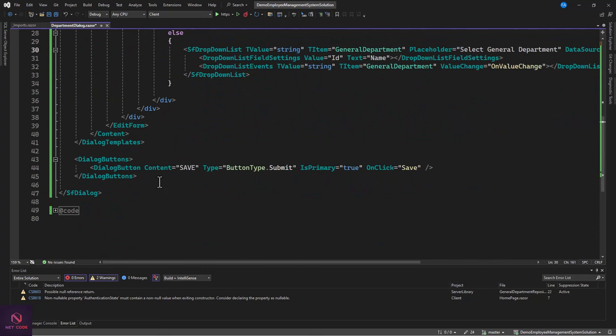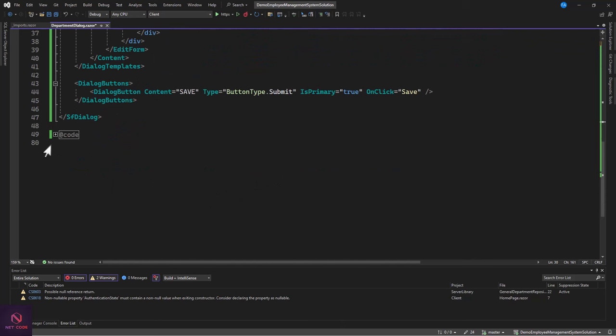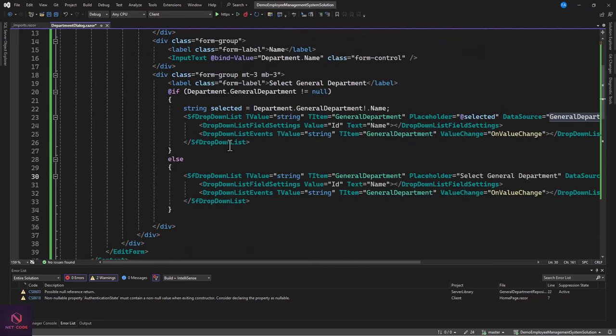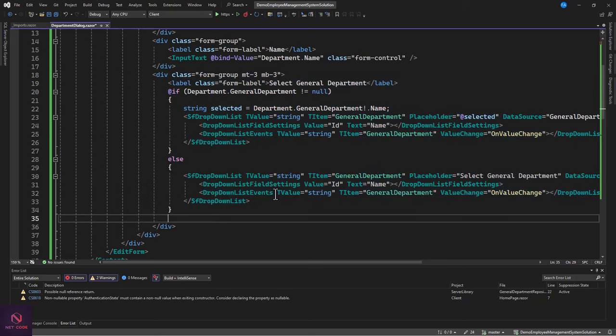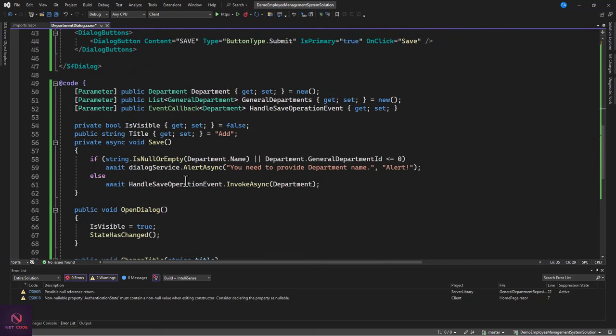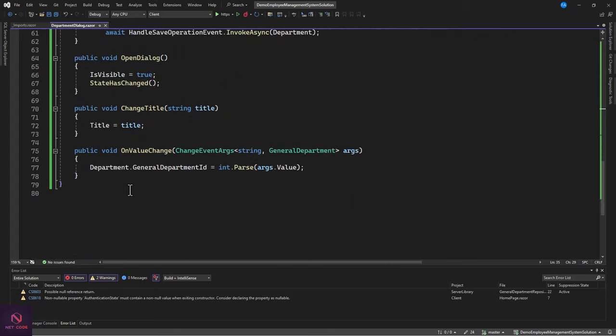We have this dialog button down here, and it's saying submit. You know this already, so let's skip that. So you see, the change here is only this. And that's what I've taken you through. Okay, that's fine. So let's save this. And now it is the same. It's going to invoke.